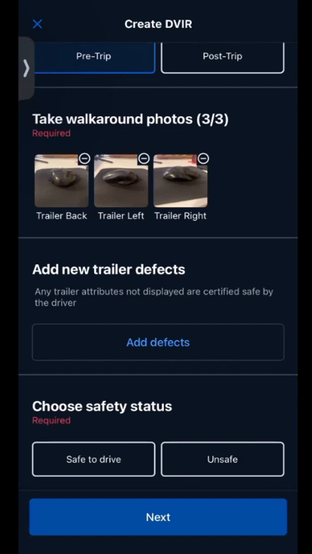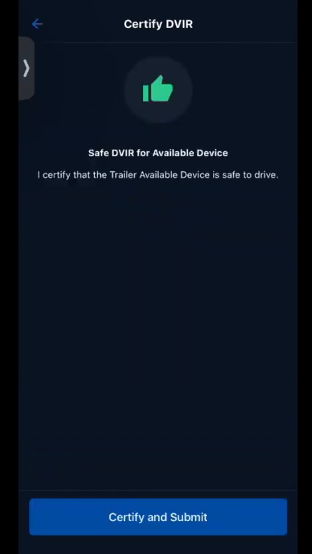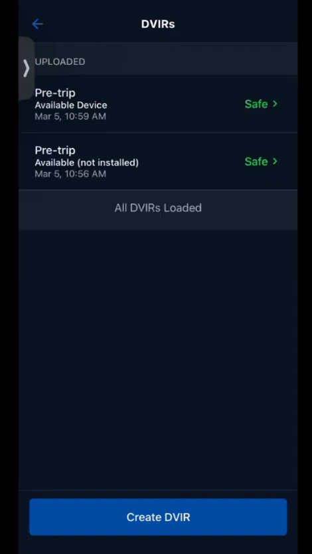I don't have a trailer with me, so just for an example, I'm taking a couple pictures around the side of my mouse just to put something in here. I'm going to say the mouse has no defects for the trailer, but you might have something like the suspension is sagging or there's wear on the tire threads or something along those lines that you can add. Again, you'll mark it safe to drive and certify it, and then you're going to see your 2 pre-trip inspections. This is all you have to do at the beginning of your day. Now you're all set up and ready to go on the road.